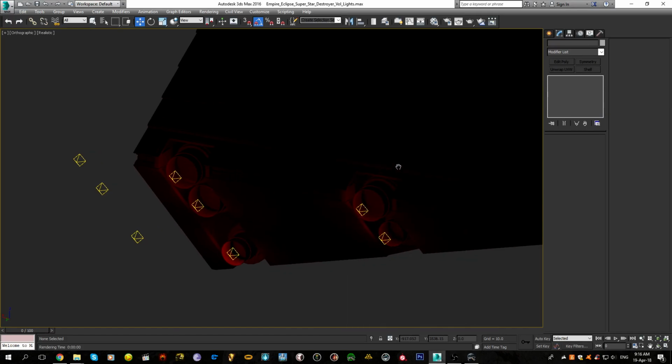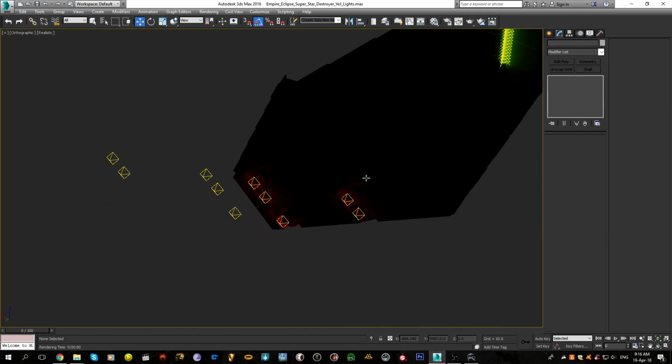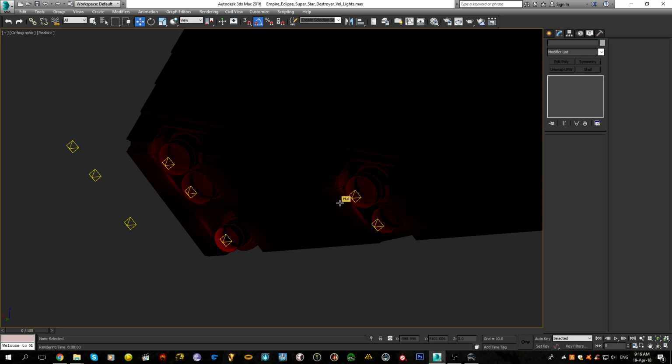Alright, ladies and gentlemen, this is Geronimo, also known as the Dutchman, and I am making a quick tutorial on how to add an ambient light glow or a volumetric light glow, or however you want to call it, to your ships in Empire at War.